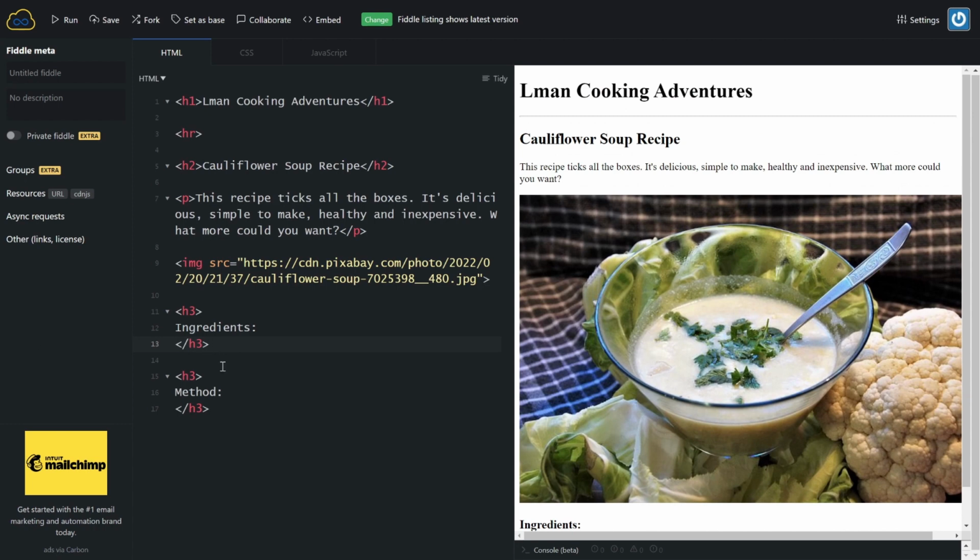Okay, so we need to now make two lists. One list for the ingredients is an unordered list. It's just got dot points. And the method will be an ordered list, will have numbers. So for an unordered list, the tag is U for unordered and L for list, ul. And that will be the whole list.